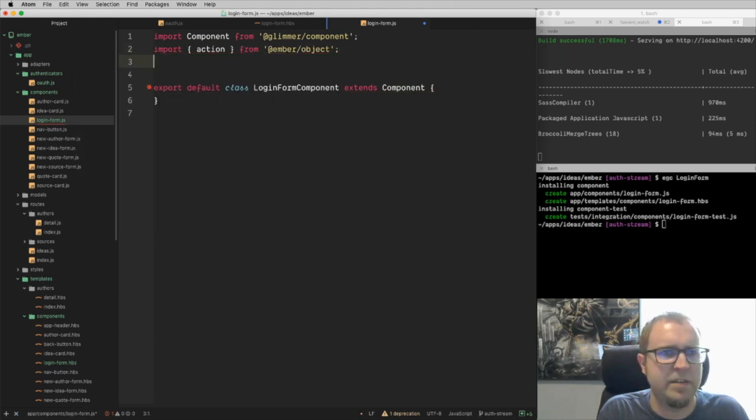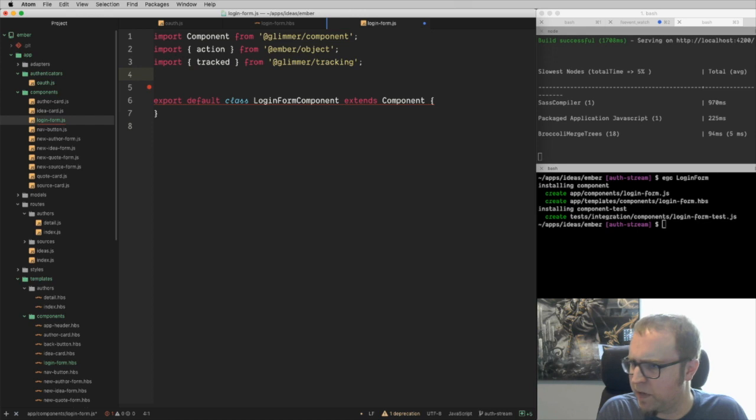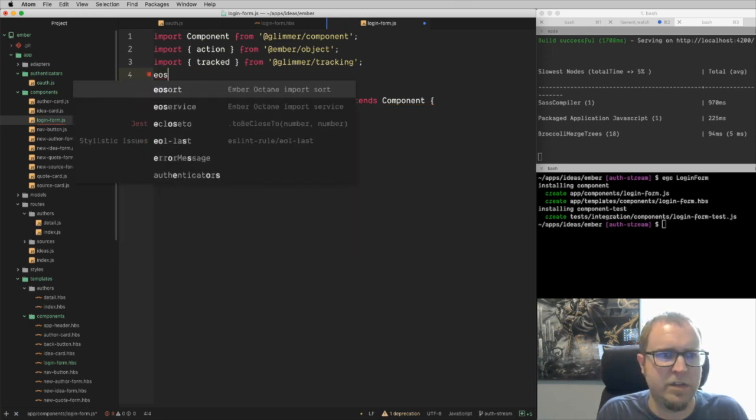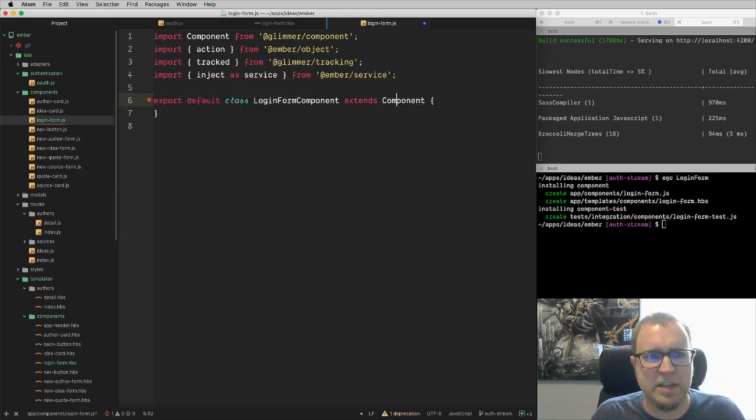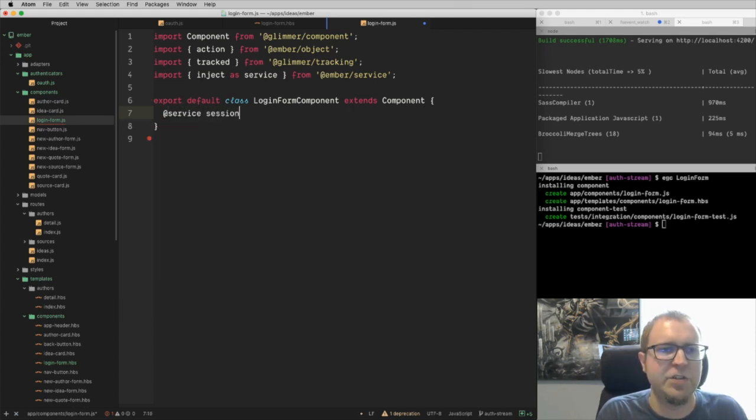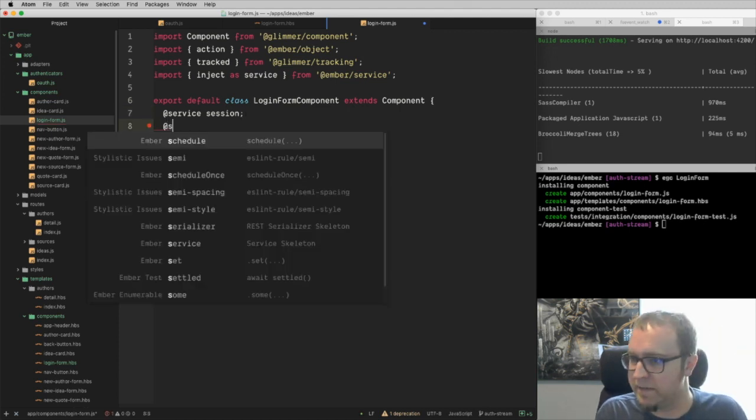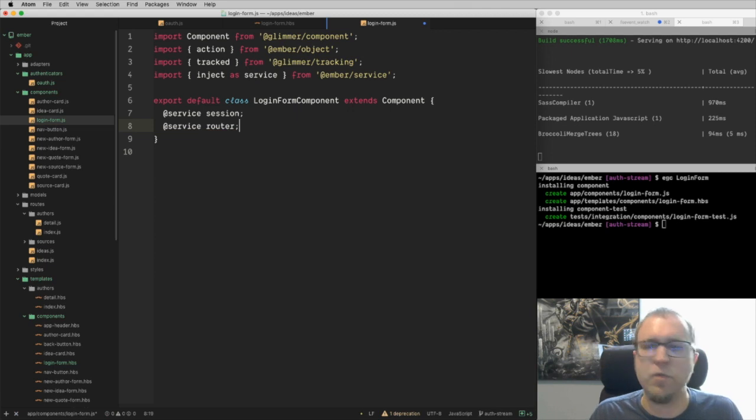We want an action, we want a tracked property, and then a service. We need actually all of those. So that's exciting. We've got a login form component, so we want a service, the session service. This is a service created by Ember Simple Auth that lets us log in and log out and check if we're logged in. Also going to hit the router service because we're going to need to do some redirecting.